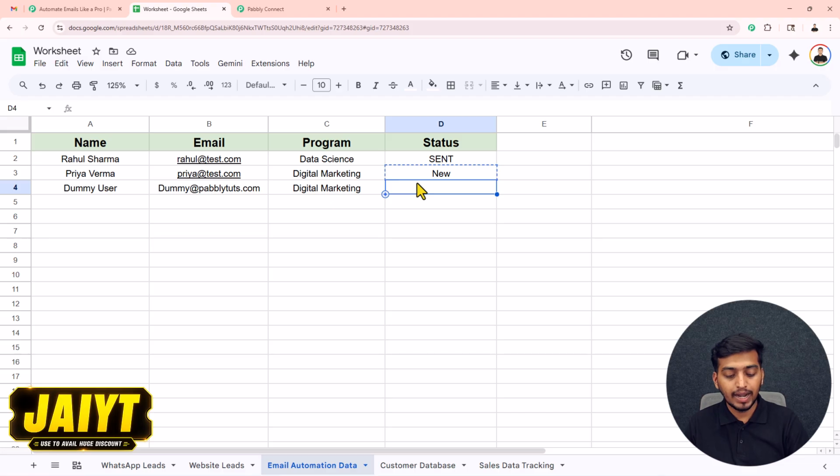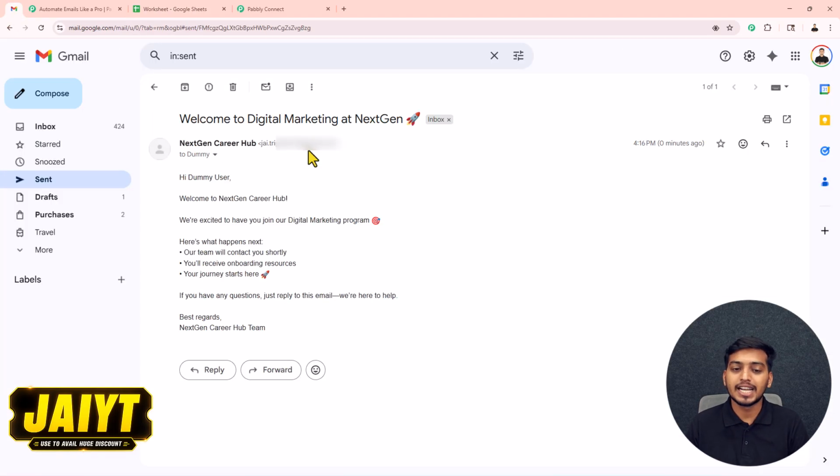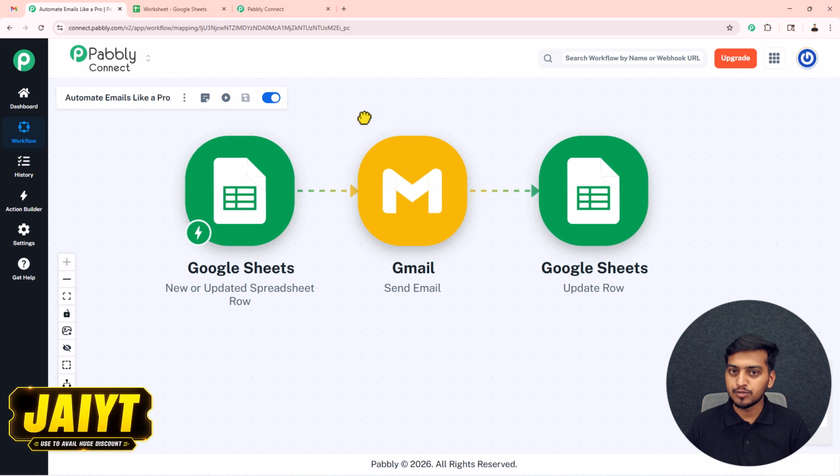Now I just have to add this status as new and instantly this mail will get sent to my customer, and after this mail gets sent successfully, you can see this status has automatically been updated to sent. This means that a mail has been sent successfully to my customer. Now I just have to open my Gmail, refresh this page. From here you can see inside my sent box, this mail is sent successfully to my customer dummy user, and this happened just because of this workflow that I have created inside my Pabbly Connect account. So this was the demo of my workflow.